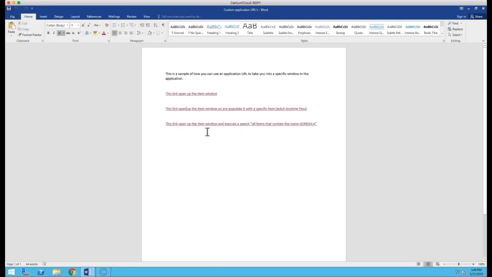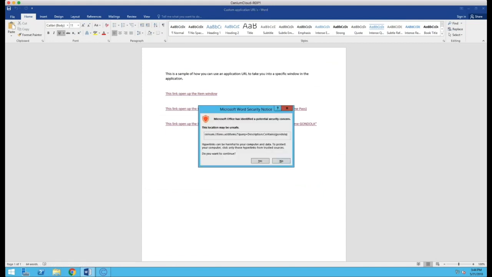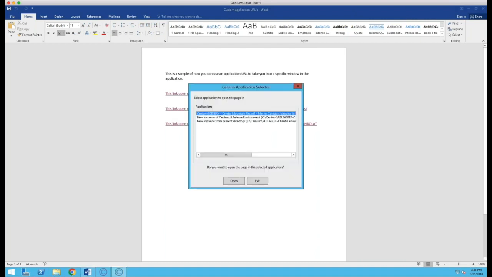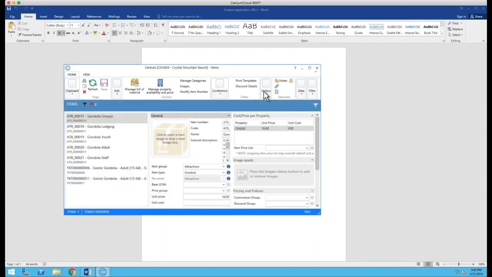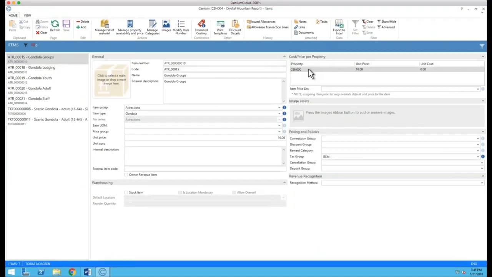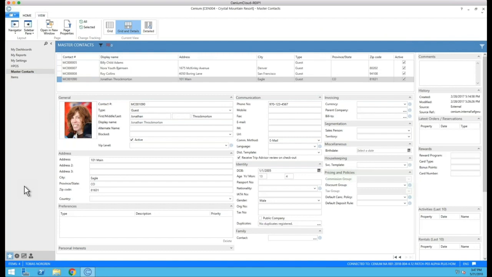And the third one, I wanted to say, okay, I want to open up the item window and I want to execute a search and I want it to show me all the items that contain the name gondola. So again, same thing, it just opens up the item window itself. And in this case, you see it shows me all the items that I got that have the name gondola in them.